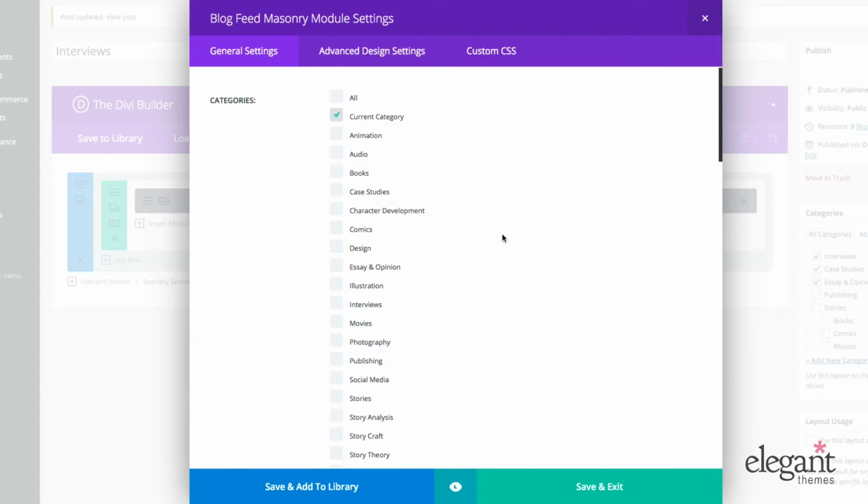The current category is a great setting for both your default layout and any layout that you want to assign to more than one category. What that does is it means that on the front end, when a reader clicks on a category, whatever category they've clicked on, this layout will only display that category. It won't display every possible category.